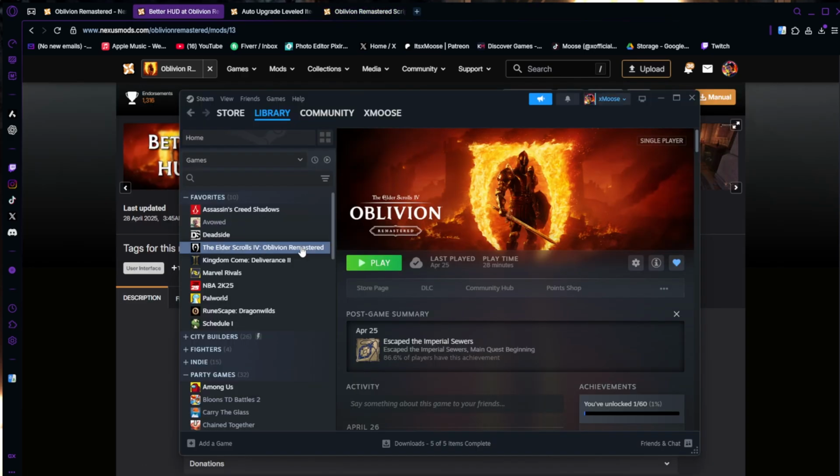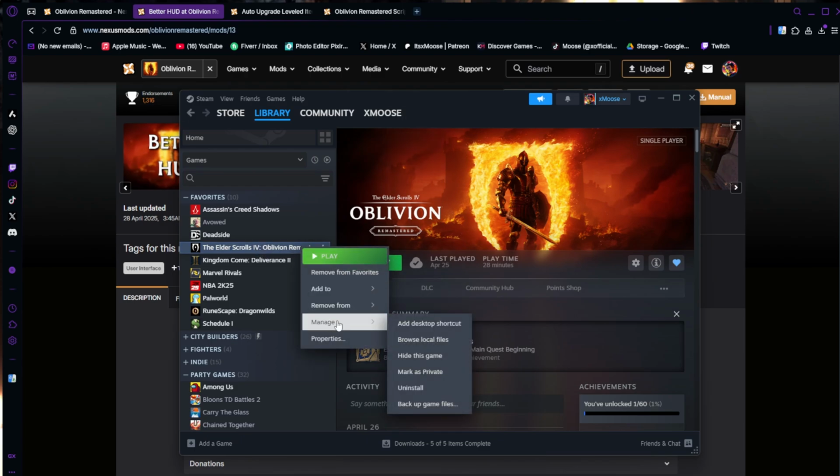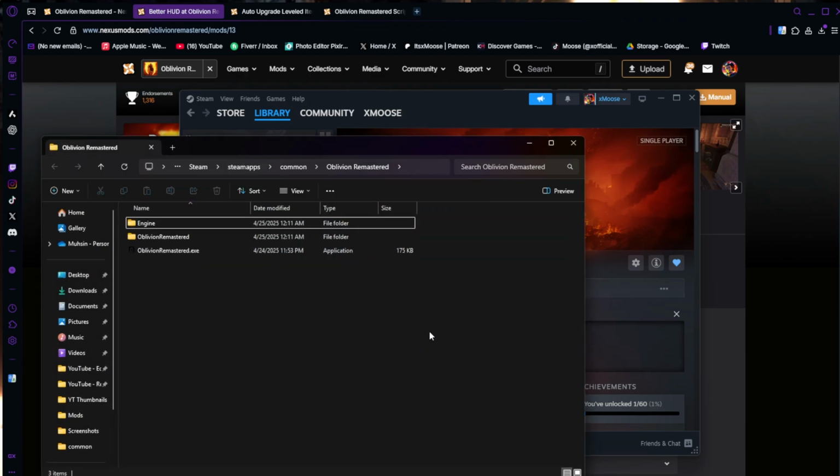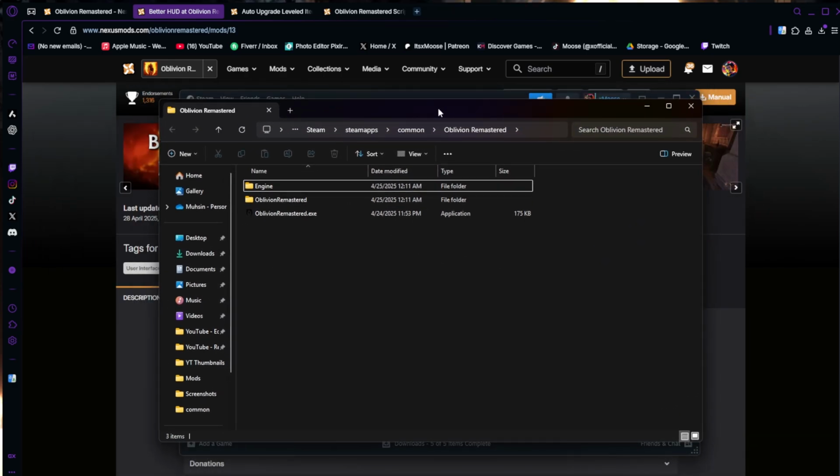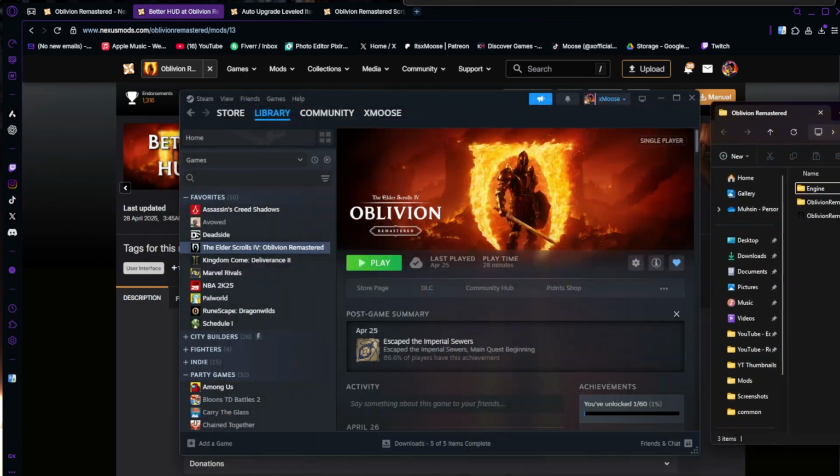So first things first, we are going to locate our game directory. You're going to right click Oblivion Remastered on Steam. You're going to go to manage and browse local files. That takes you directly into the game directory. You don't have anything to worry about. This is where we're going to need to go once we download our mods. So put that to the side and we'll come back to it.